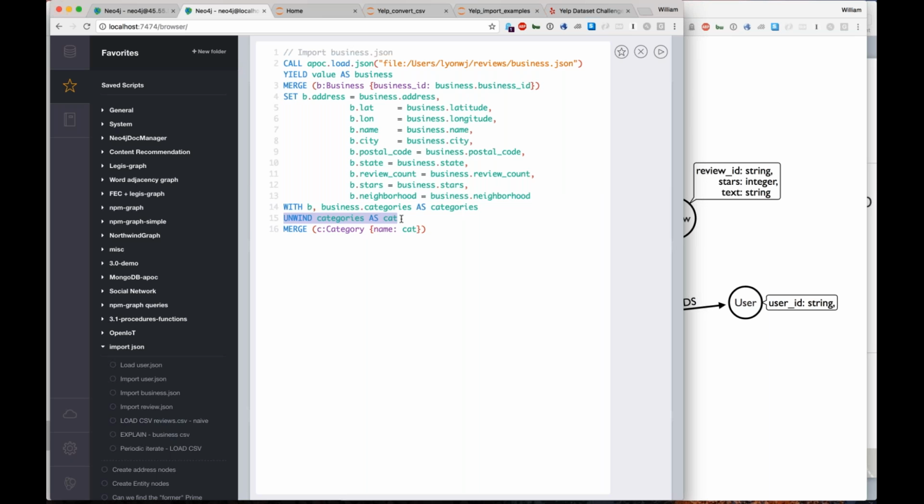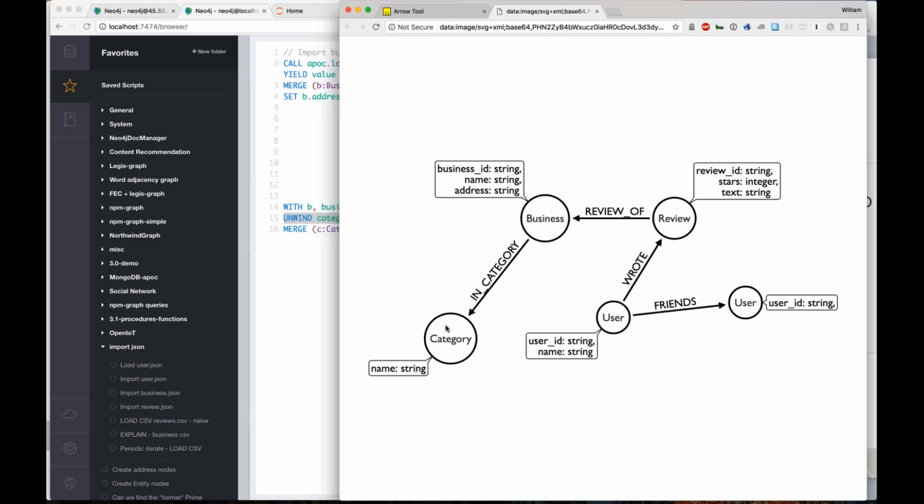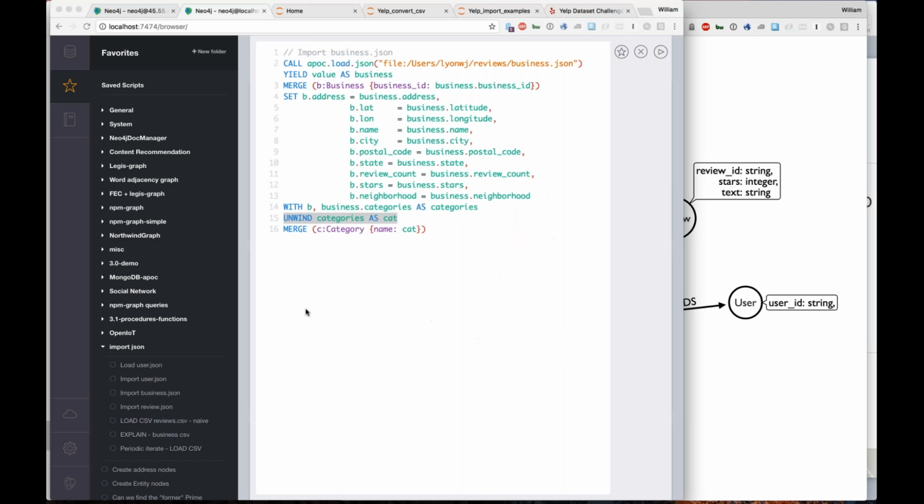But now remember we had this list or array of categories that we wanted to create. Remember, if we go back to our model here, we wanted to create a node for each category with this in-category relationship from the business to the category. And we can do this by using unwind. So unwind essentially iterates over a list or an array, executing whatever's down here once for each of those elements in the array. So now we're merging or upserting on the category.